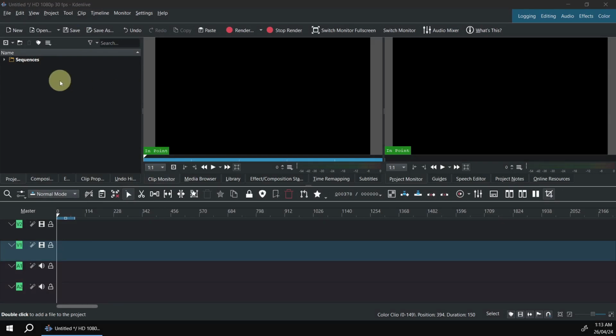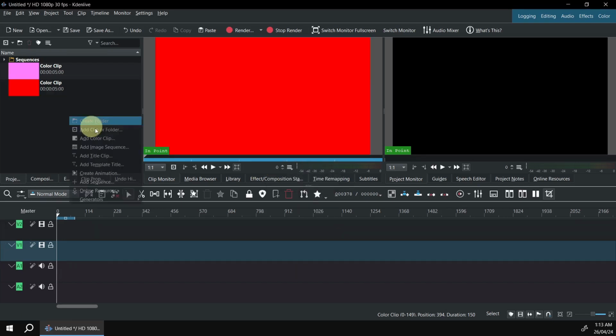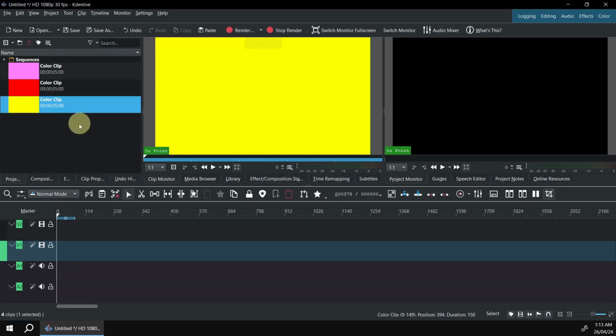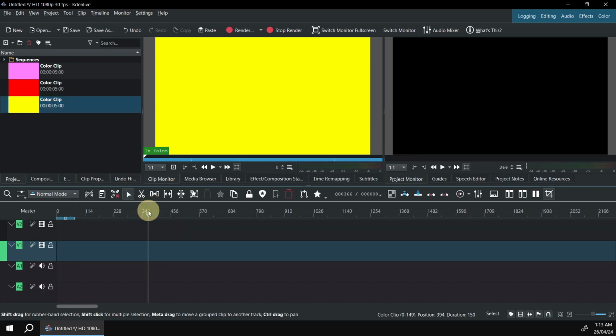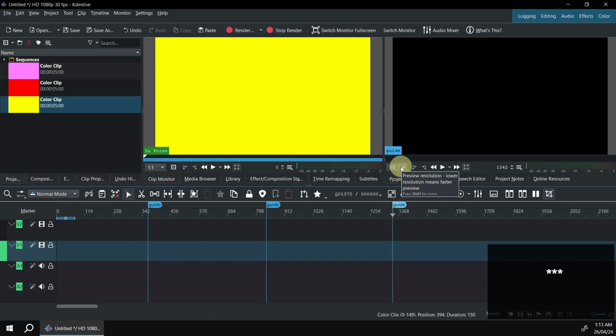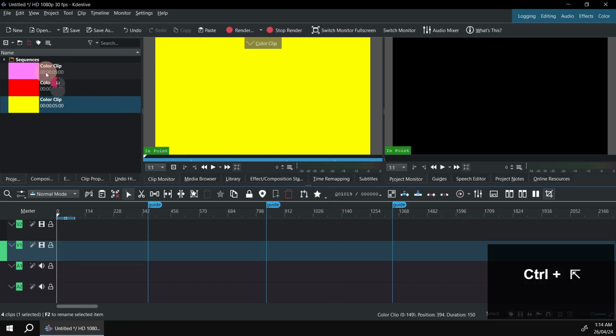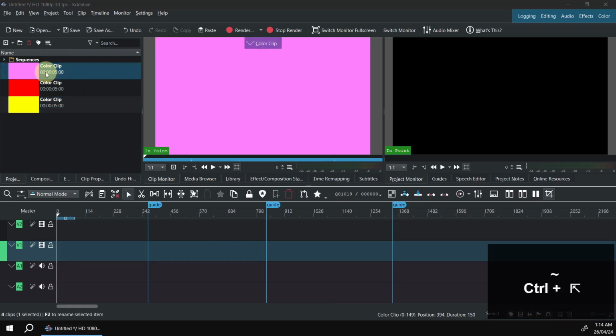Open Kdenlive. Just for this demo, we are going to create 3 color clips. Next, add 3 guides. Lock other tracks if other clips are present on different tracks. Make sure the playhead or cursor is located at the start of timeline. Click on clip. Press the key that you set in the script.